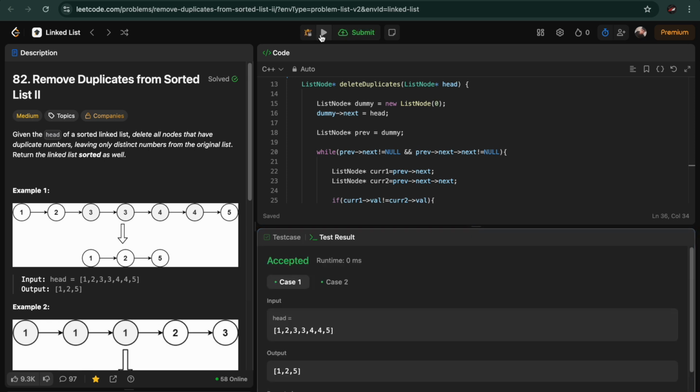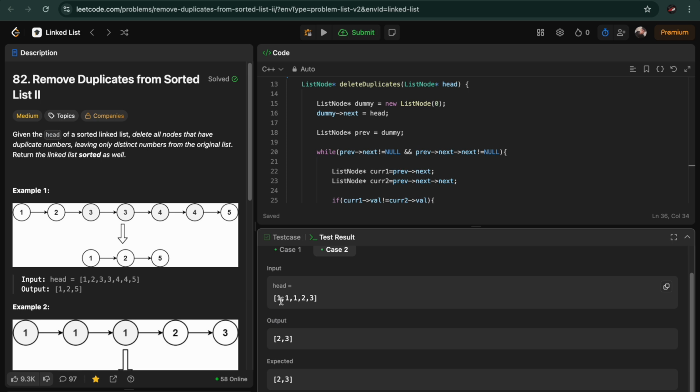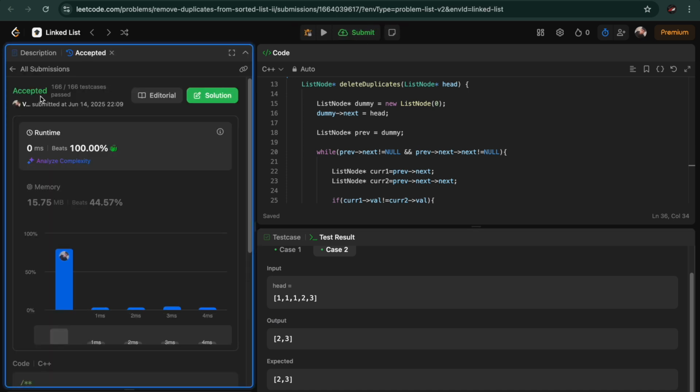So we can see our code is accepted. This 3 got removed, this 4 got removed, and it gave you 1 to 5. In this case, you can see our head is having 3 duplicates, so head is removed, and we got this. Now we're gonna submit this. So we can see our code is accepted and our 166 test cases passed, and it took 0 milliseconds of time.